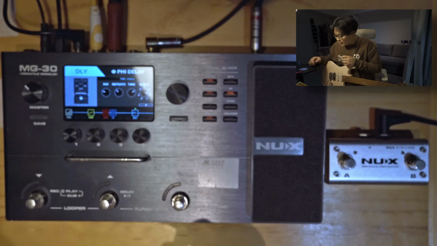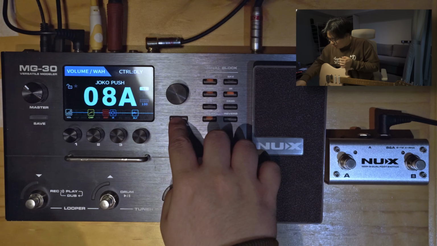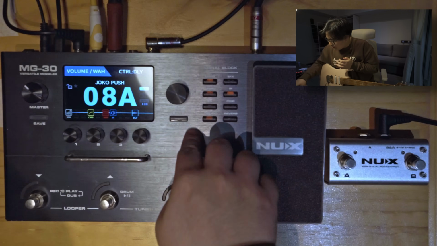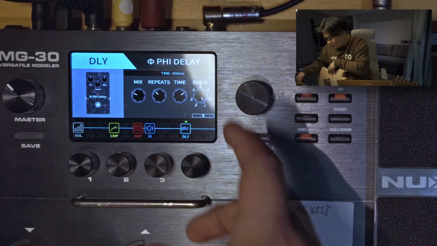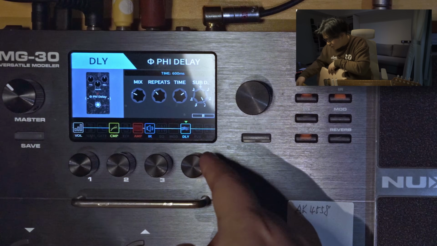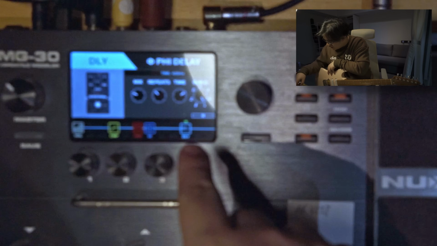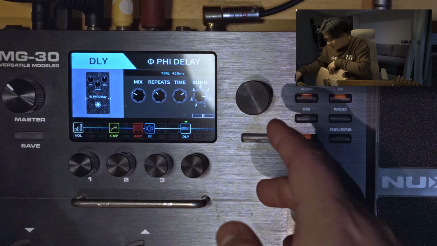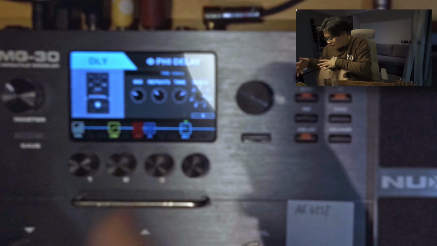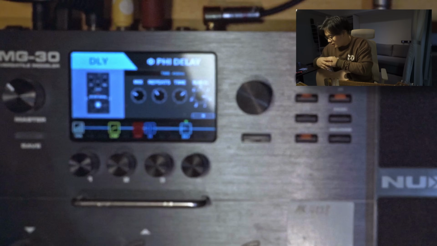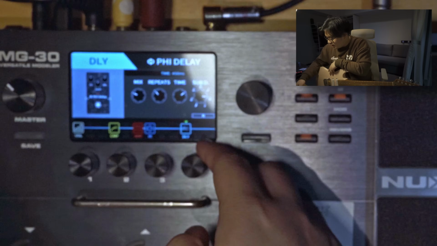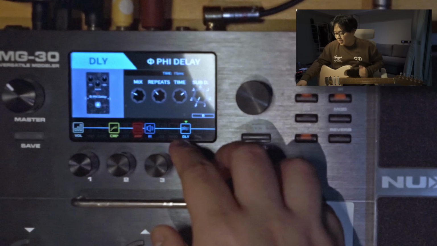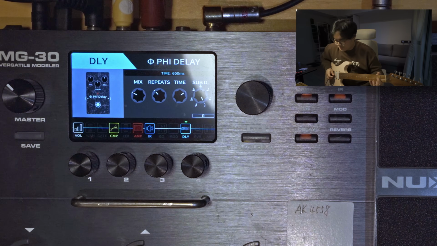So for example, we're here at the Joko push preset, which is at 100 BPM. Here you have the delay. Here with the subdivisions, you have a quarter note, which is 600 milliseconds for playing in 100 BPM. Then we have dotted eighth note, which is 450 milliseconds for playing a dotted eighth note at 100 BPM, and so on and so forth. So here you have an in-depth control with your delay time. So here's an example.